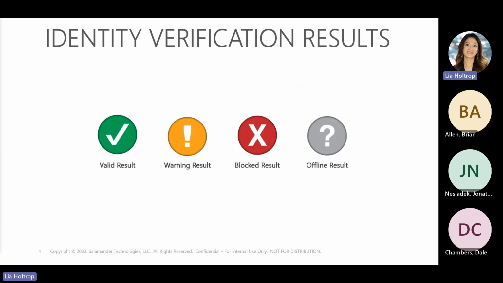So there are four identity verification results that you may see either in a pop-up screen after scanning a credential or within a person's photo in a download or in an assignment screen. So these are the ones that you're going to see. You're going to see either a valid result, a warning result, a blocked result, or offline result.